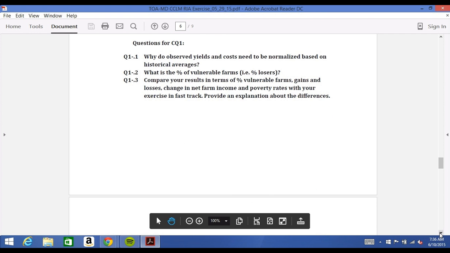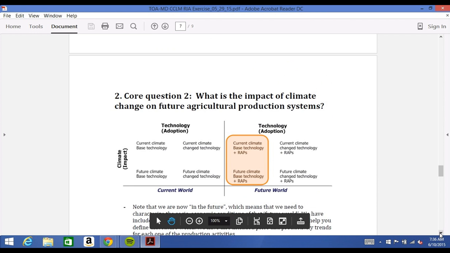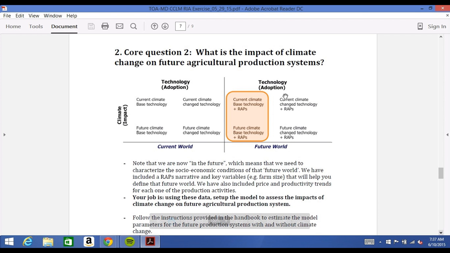Now moving on to core question 2. What is the impact of climate change on future agricultural productivity or production systems? You'll notice looking at this diagram that we now have wraps involved in both systems. This means that we're going to characterize the socioeconomic conditions of the future world. And this is going to affect our price and productivity. There will be trends included, but there's also going to be changes in key variables like farm size that will affect the analysis.